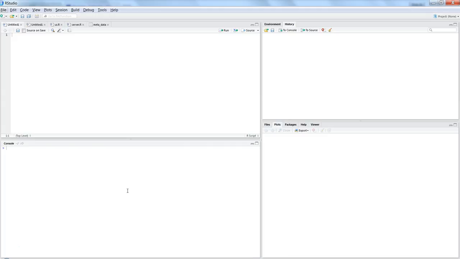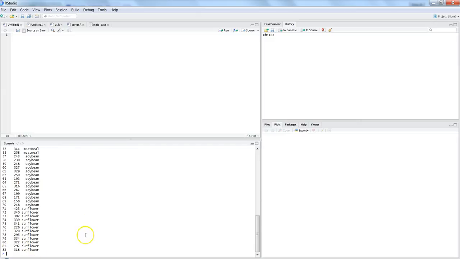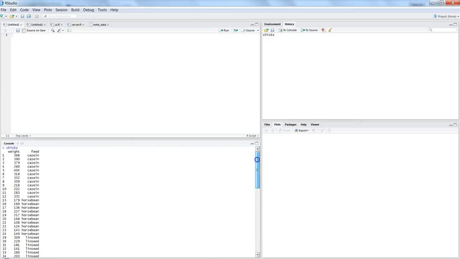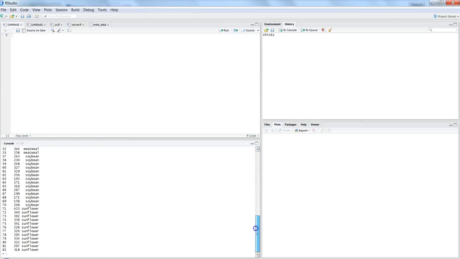To do this operation, we have a function within R called duplicated, and we need to specify the object name. The dataset I'm going to use is the chicks dataset. If I quickly show you chicks, it has 82 observations, with the weight of chicks and what we are giving them for feeding. We want to identify which row is a duplicate row.